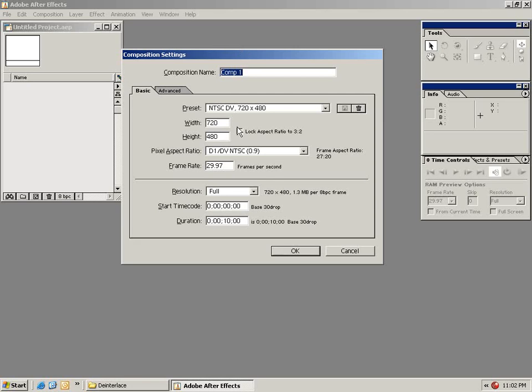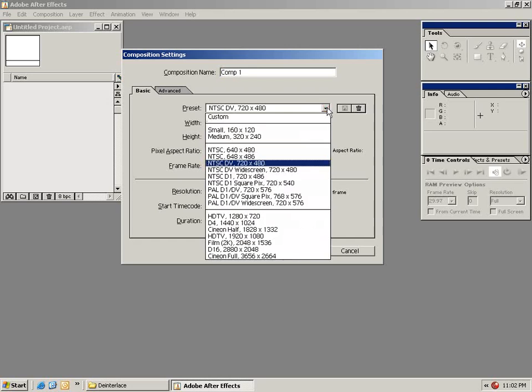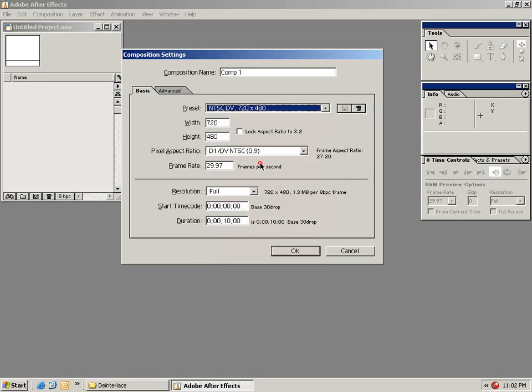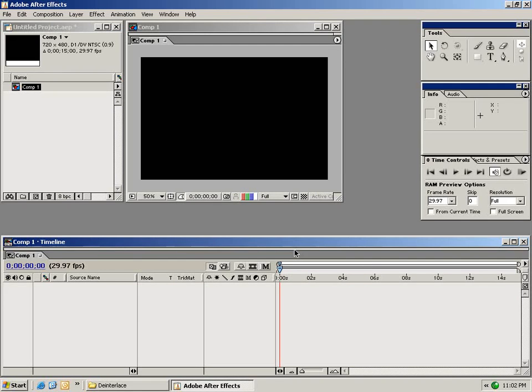Now in this dialog we're given a bunch of settings to set up our first composition. In this case, we're going to go ahead and select a preset, NTSC DV 720x480. We can also change the resolution, the timecode start, and the duration. For now, we'll set the duration to 15 seconds and select OK. As you can see, this composition has a comp window and a timeline.